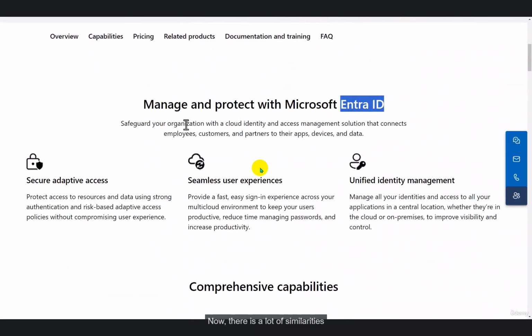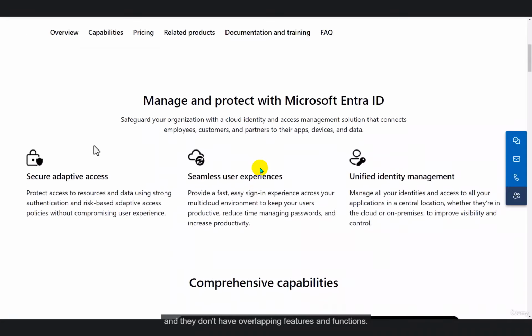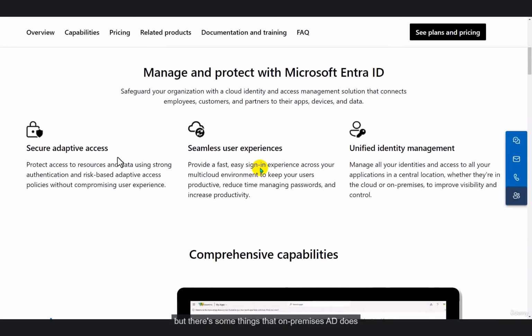Now, there is a lot of similarities between Microsoft Active Directory and now Entra. Think of it as having a lot of overlap, but they are not replaceable, interchangeable products. You cannot just get rid of your company's on-premises AD and turn everything into Entra accounts without a lot of effort in terms of doing that, making your whole business into a hybrid environment, etc. All right, so they don't have overlapping features and functions. There's some overlapping features and functions, but there's some things that on-premises AD does that cloud AD doesn't.